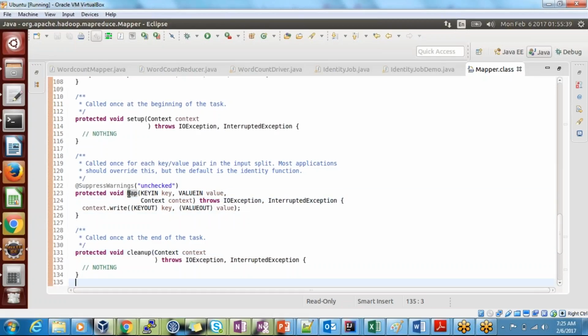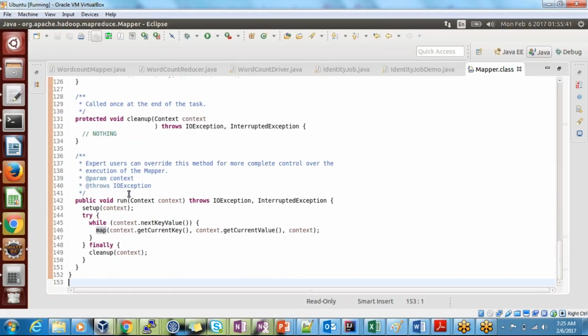Default map method, what is it doing? It is taking the key value pair and emitting the key value pair. And this run method is called by your MapReduce framework, right? So that run method will start executing. You will get the current key, current value. I said first it will read the first line, right? The first line it will read and convert into a key value pair, converted by your record reader.